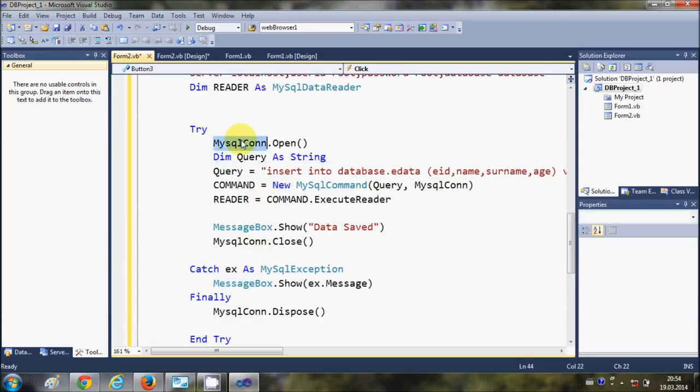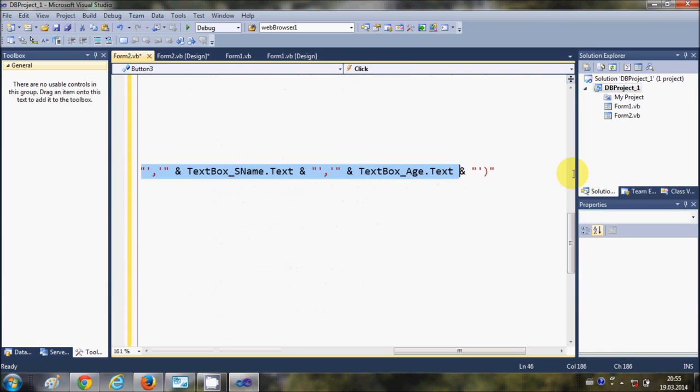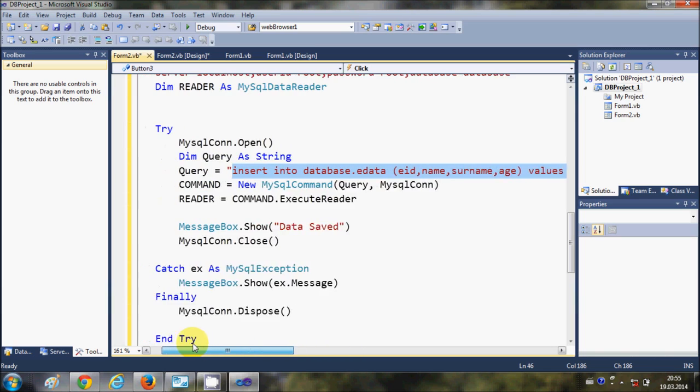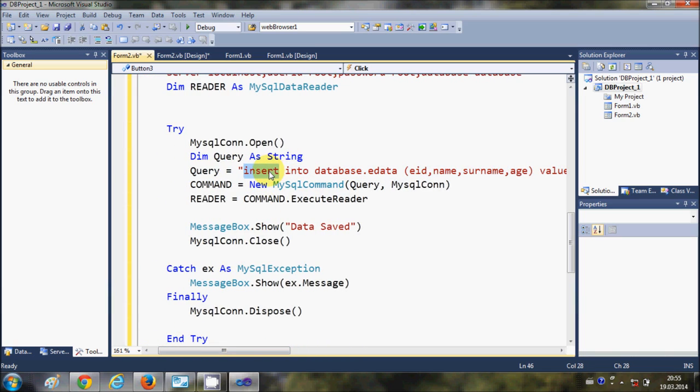Now in the try block we are opening the connection with the database, and we are declaring a string to write the query in it. So I have declared a string with the name query, and the only part that will change here to update the data is this query. In the last video, this query we have written was to save the data into the database.